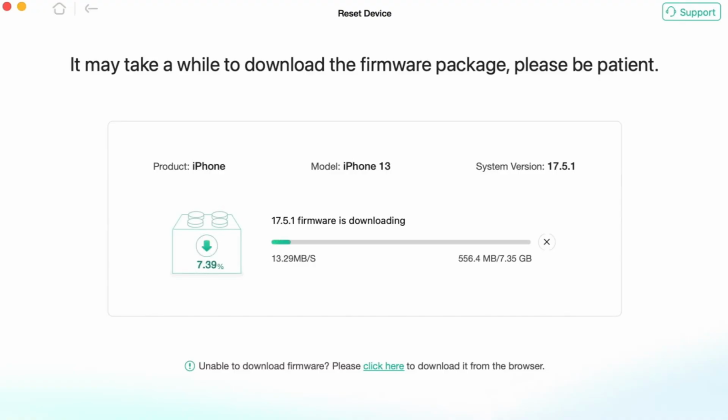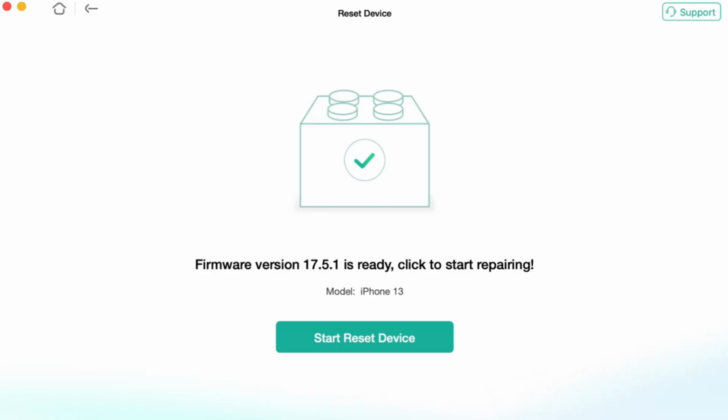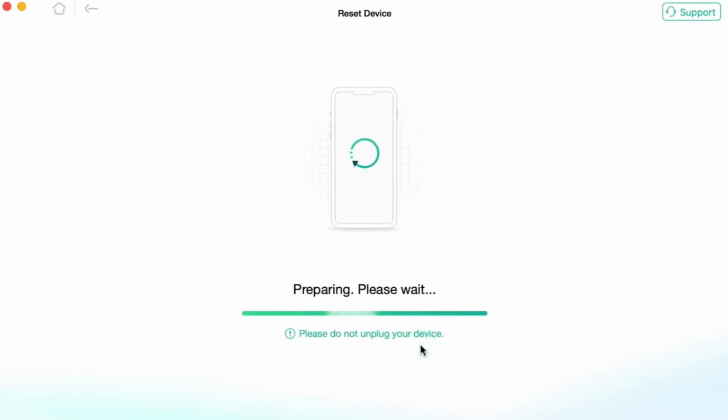After the firmware download is complete, click on the Start Reset Device option, then wait patiently until the process is finished. When the utility shows the Reset Completed screen, set up your iPhone as a new one without any annoying notifications.